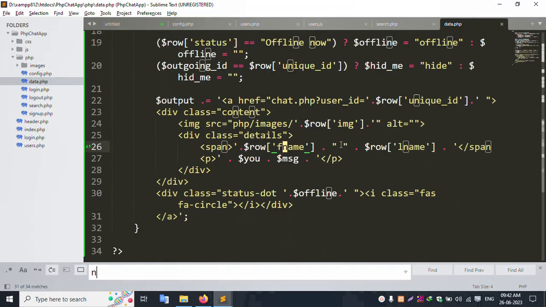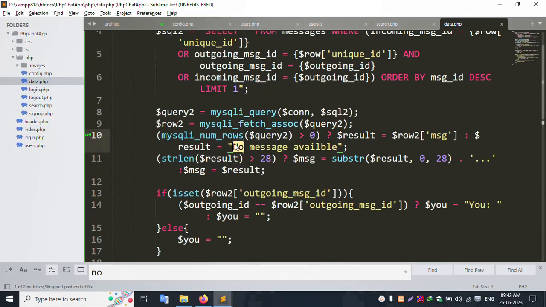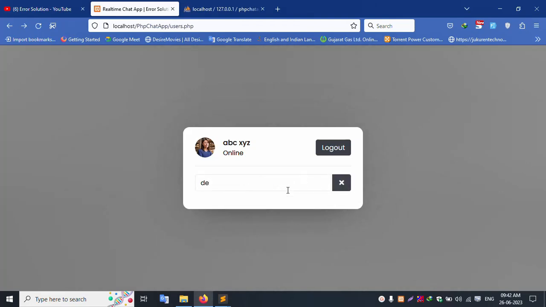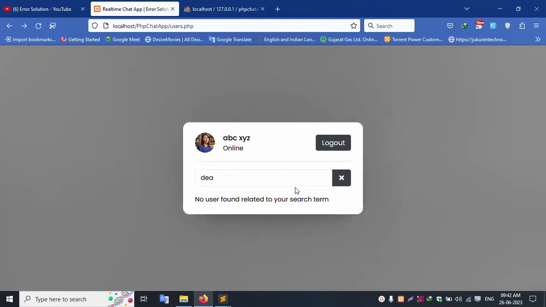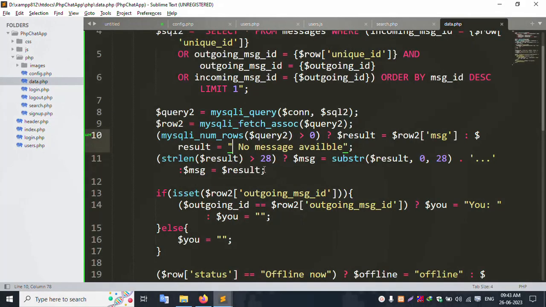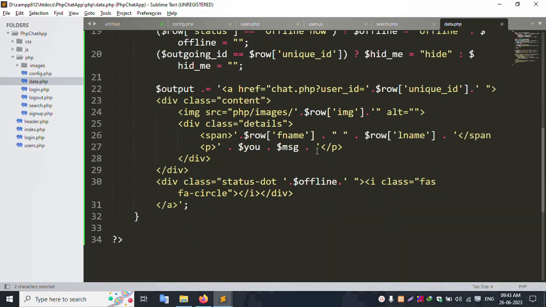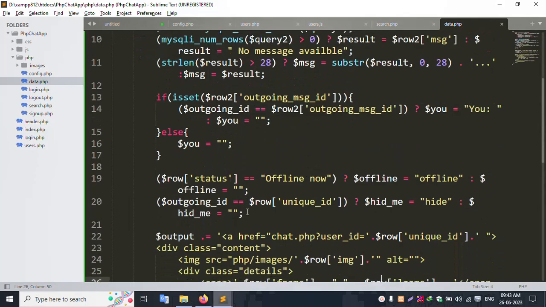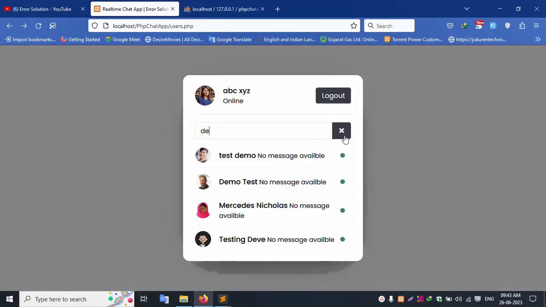No message available. This page add, successfully page add and save, and demo. Successfully page add, all good. This name, first name, last name and no message available. Successfully add this page, this data.php, all set step by step. This file successfully good working.